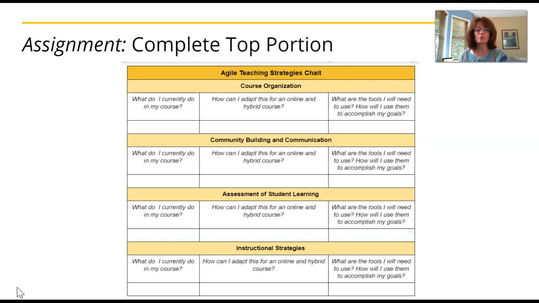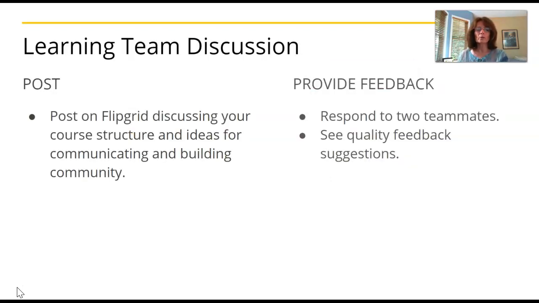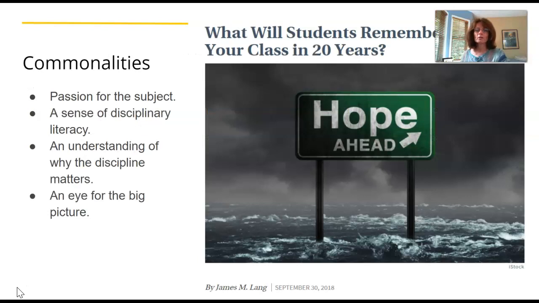And our goal for session 2, module 2, is to fill in the course organization and the community building and communication going across. So actually what you're going to do at the end, after you've completed those sections, is post on Flipgrid discussing your course structure and ideas for communicating and building community. And you're also going to respond to 2 teammates. And I would suggest that you look at the quality feedback suggestions because they're crafted for this exact module. So a little bit about how to think about those particular components.